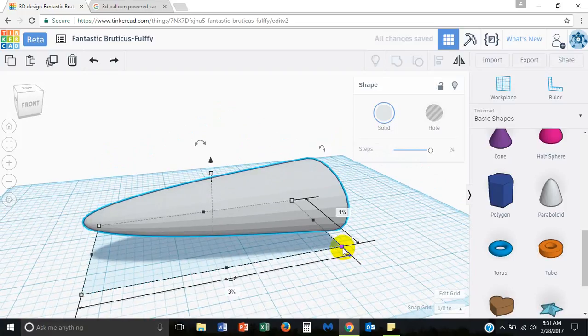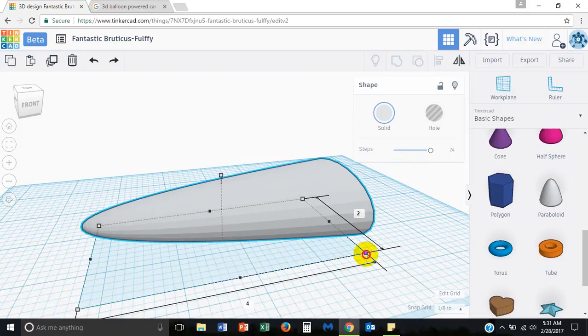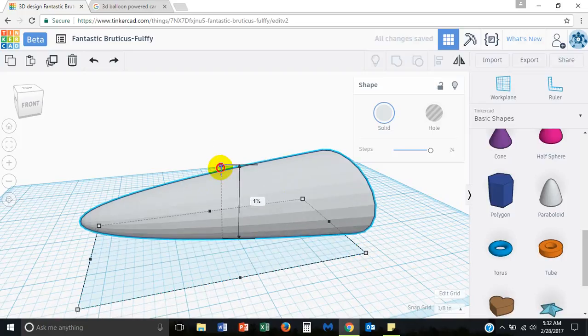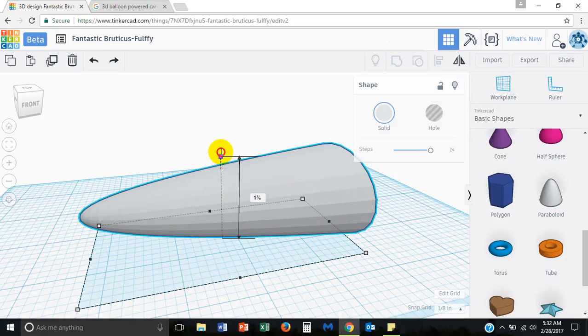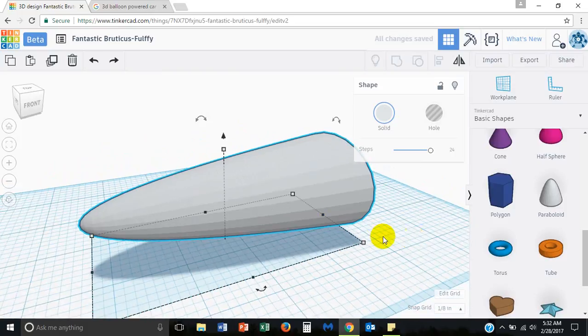And to see the current widths, just click on any corner selection handle. And I'll just pull it up to 2 by 4 for now. And I'll pull the height up to 1.5 or so. There we go. Okay, so that's the start of my car.